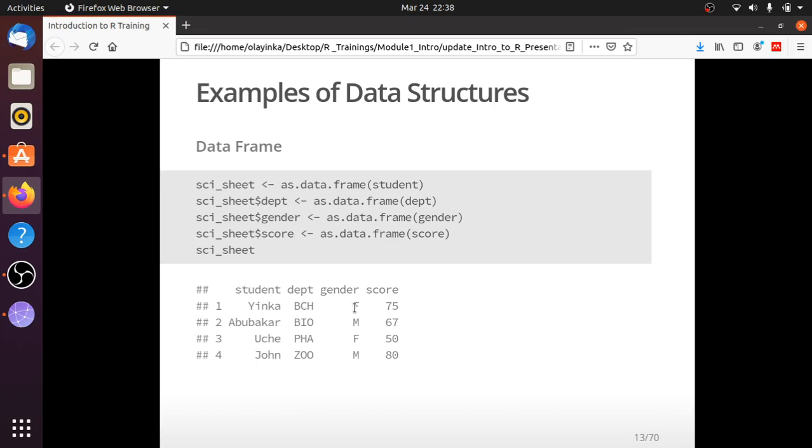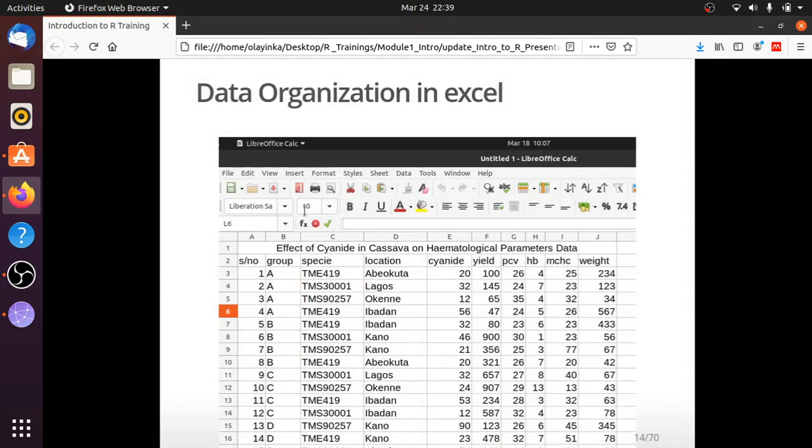Gender here, yes, we can call them strings, but they are actually vector factors, that is categorical variables. The department could also be categorical, though they may not be. Now, scores are not categorical. They are numeric. So you can see that data frame contains multiple data types, but matrix does not contain multiple data types. The same thing with vector.